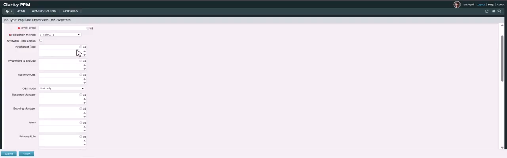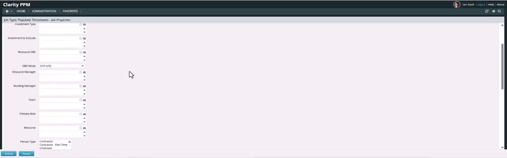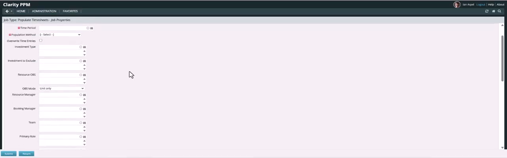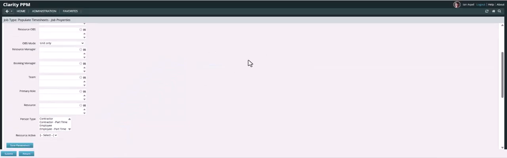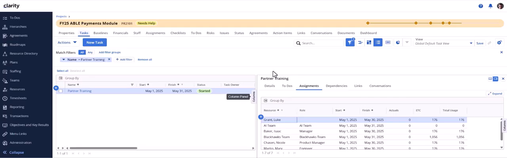There are different parameters provided as part of the job that can be used along with the job to filter and populate data. Some of the parameters are investment type, investments to exclude, resource OBS, team, which would basically bring in the team investment instances, primary role, resource, etc. Now let us see how it works.